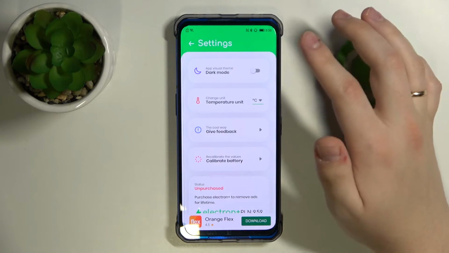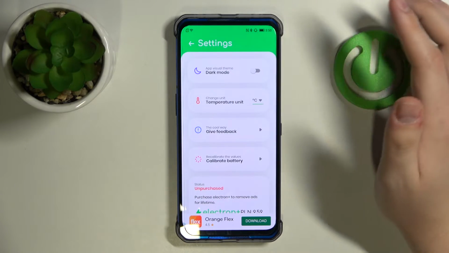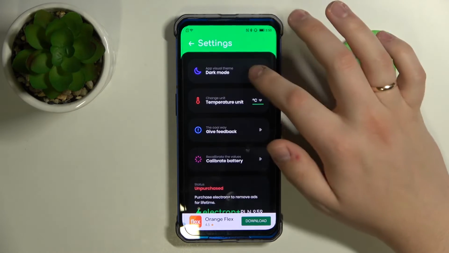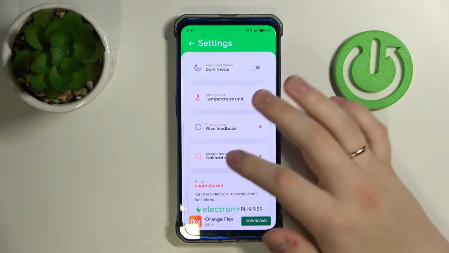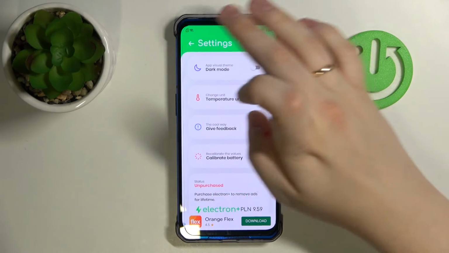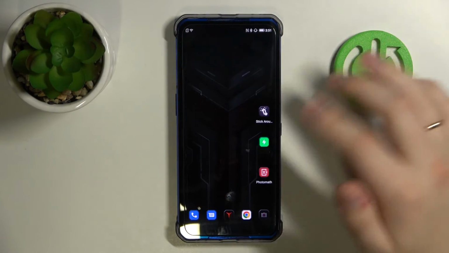It has a few settings that you can alter, that you can play with. For example, dark mode or light mode, and what units the temperature will be displayed in. In my case I'll just stick with Celsius. And you can also recalibrate the battery anytime you feel like doing it. So that was it for the Electron app.